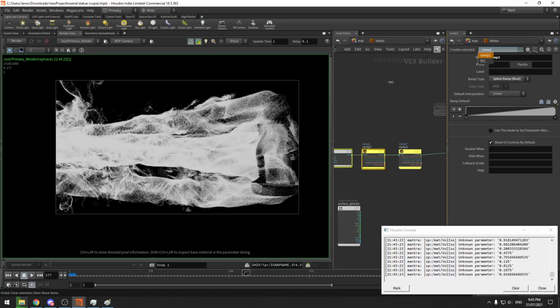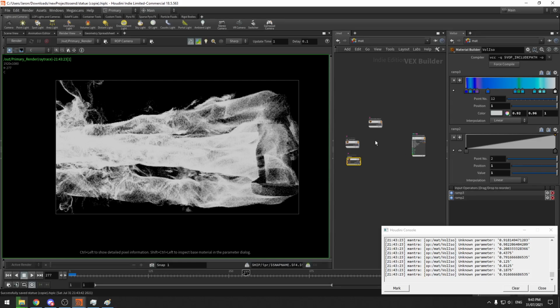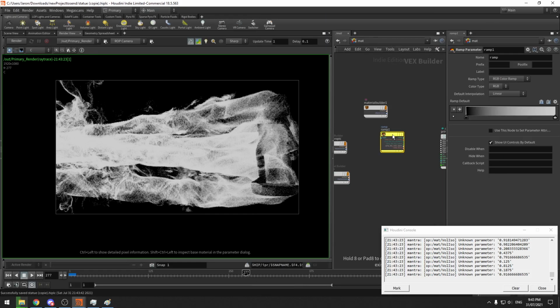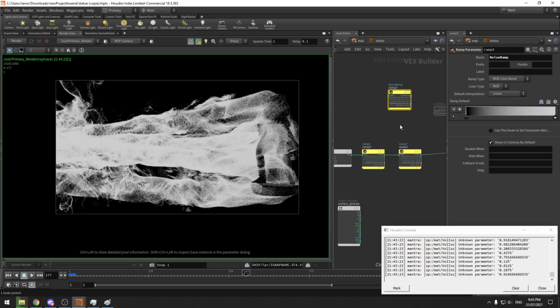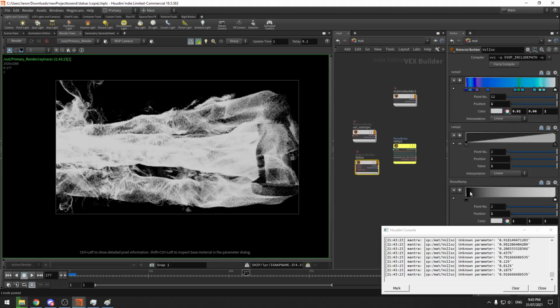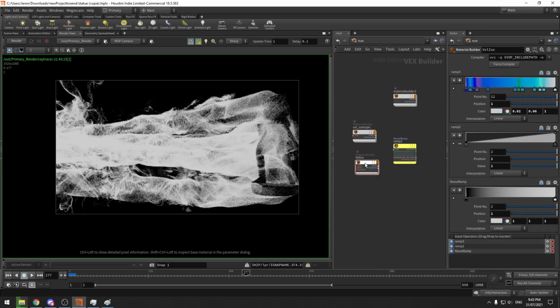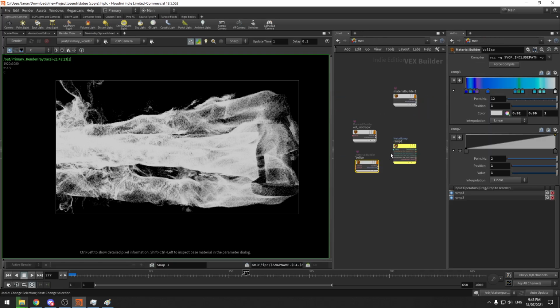It is very annoying. So I'm going to say ramp parameter here. I'm going to call this noise ramp. I'm just going to change the name completely. Copy, and let's see if we can paste it in here. Yes, we can. No, we cannot. It's mucked up my noise completely.